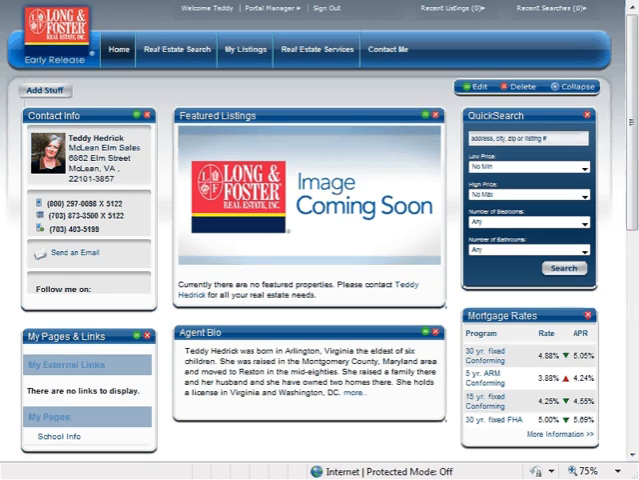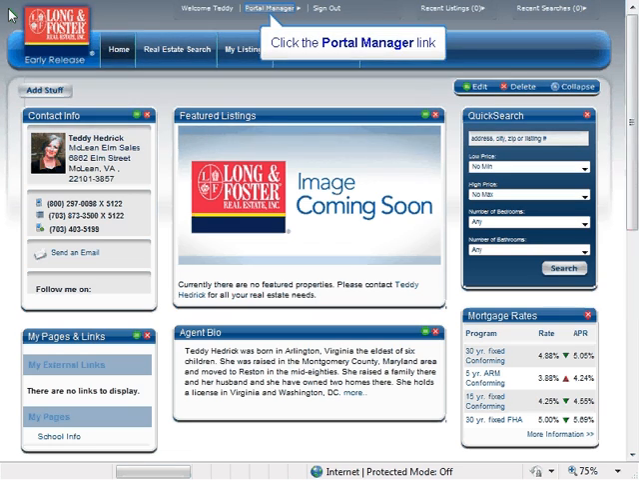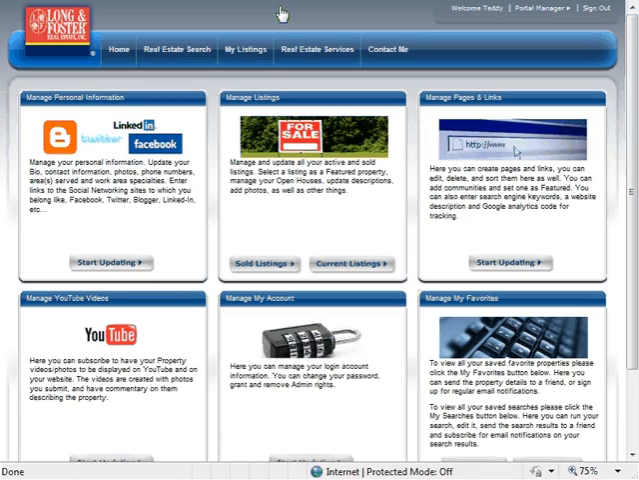Begin by logging into the edit mode of your portal website. If needed, please review the video on logging on to your portal website edit mode. After logging on, click on the Portal Manager link at the top of the page. You will then have access to the Portal Manager page. Access the Manage Listings module by clicking on the Current Listings button at the bottom of that module.